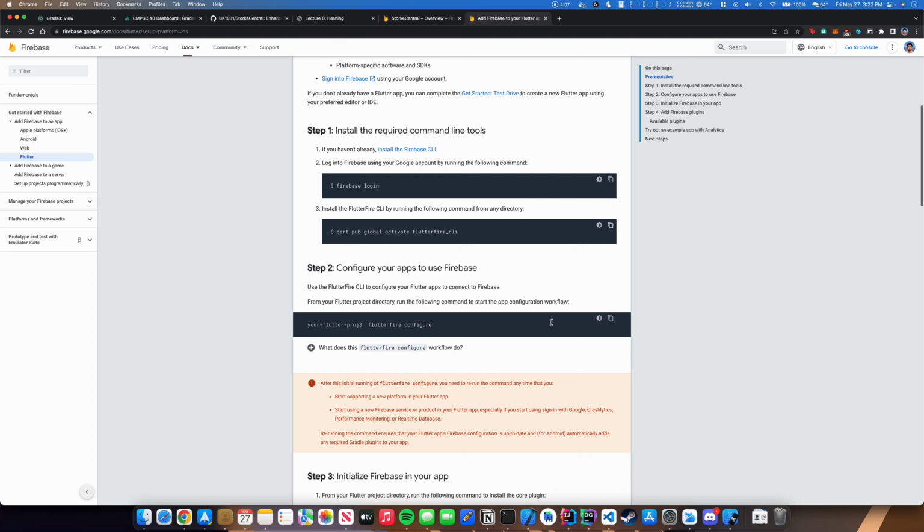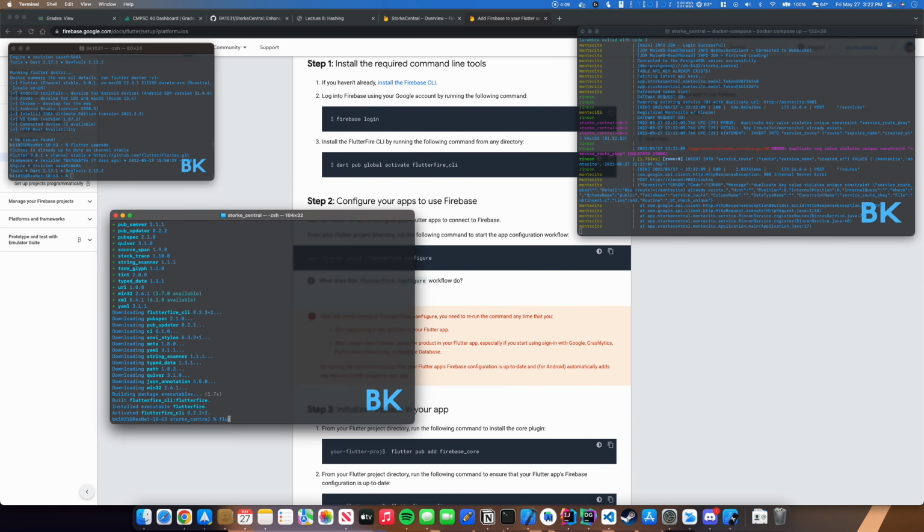Cool. We're gonna go ahead and do flutterfire configure. And then we're gonna select StorkeCentral. There we go. Anyways, iOS, Android, and web. Yeah, that's good.